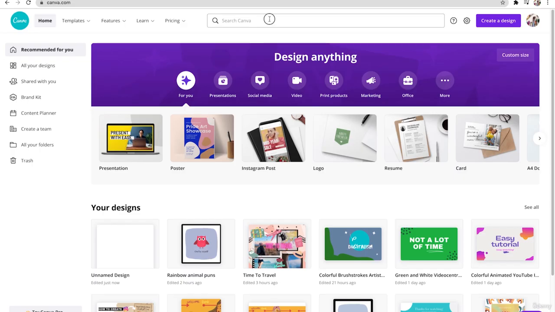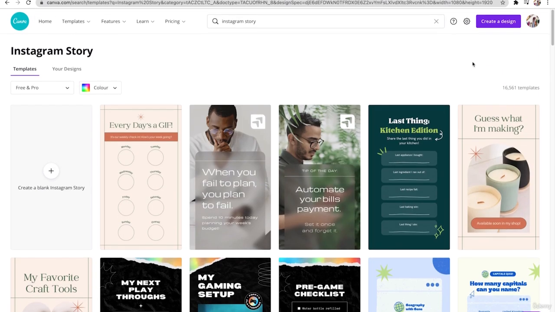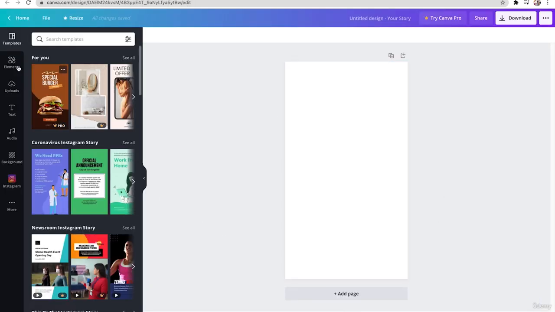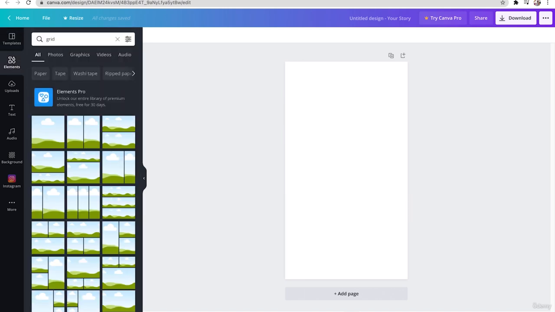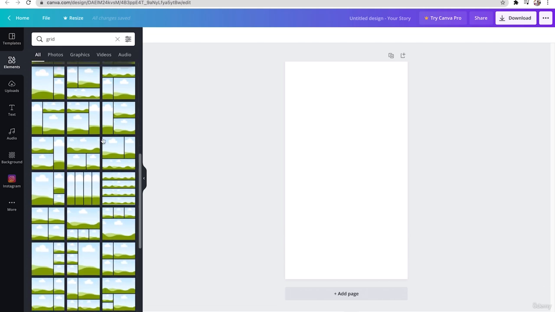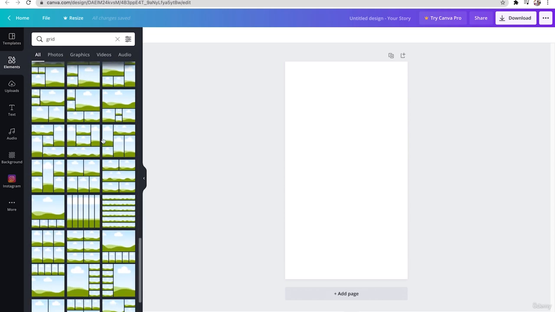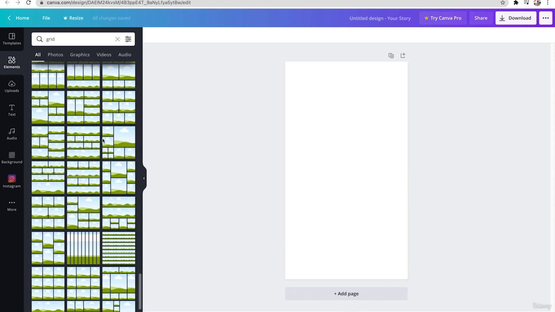Instagram feed. Go to canva.com and search for Instagram story to get the maximum feed size. Select create a blank Instagram story. This is your Canva editor. In the side panel, search for grid in the elements. You see there are a lot of grids given, but we need to search for a 3x3 square grid. Keep scrolling until you find the perfect one.